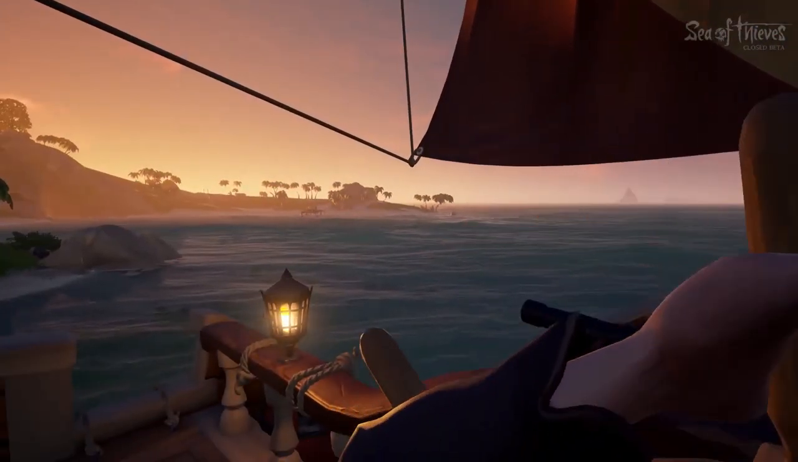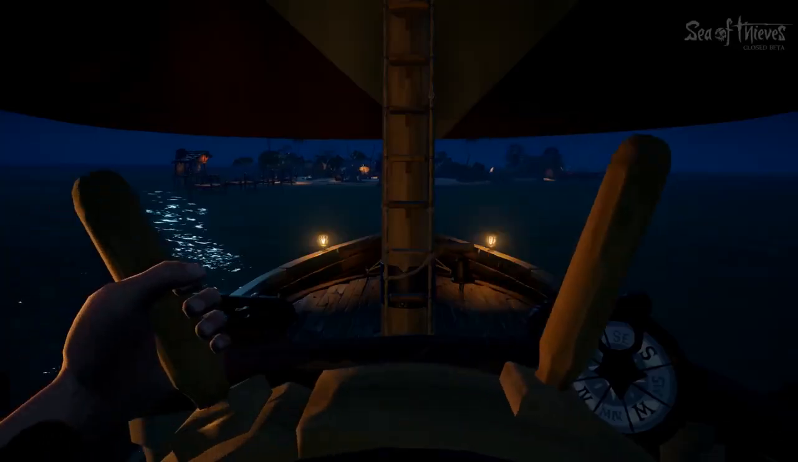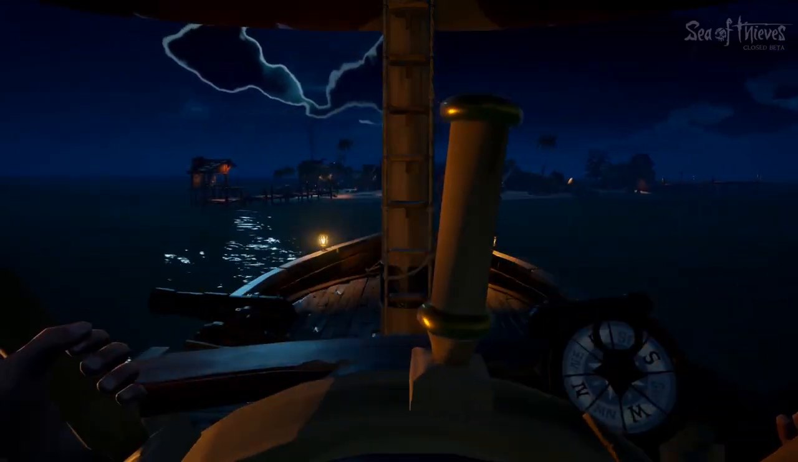Alex, swear to God, do not crash into the other island. Dude, just lower the anchor, lower the anchor.